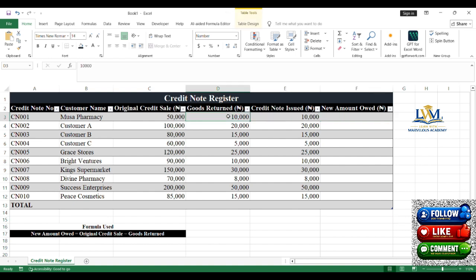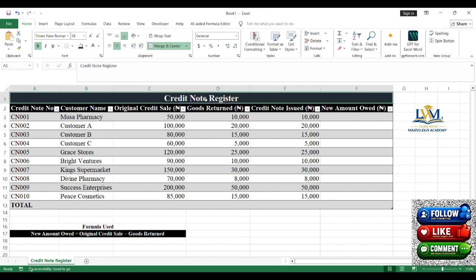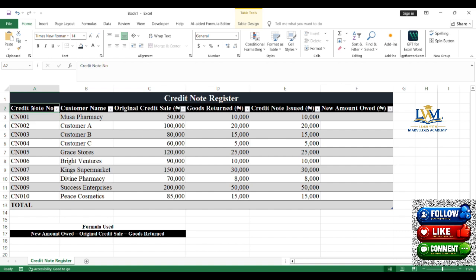So before, this is a credit note register in Excel. This is the credit note invoice number. This is the credit note number, and this is the customer's name or the company name purchasing, and this is the original credit sales. This is the actual amount the customer purchased, and this is the goods return, and this is the credit note issue. This column is for credit note issue, and here is the new amount owed. This is the new amount owed by the customer.